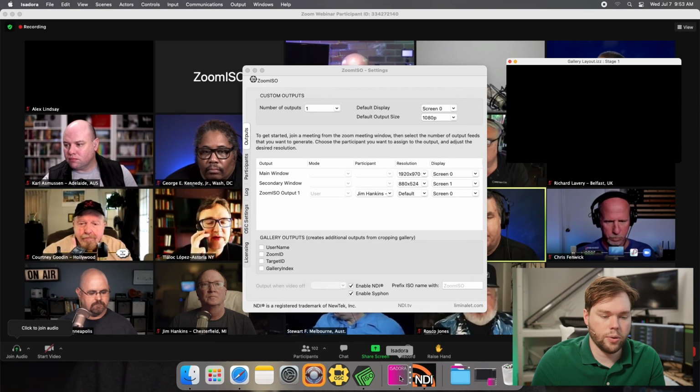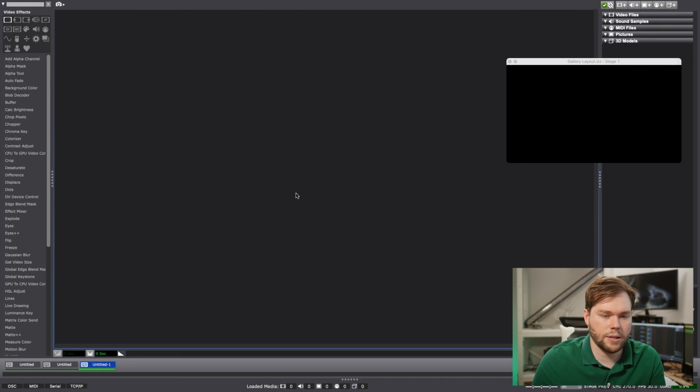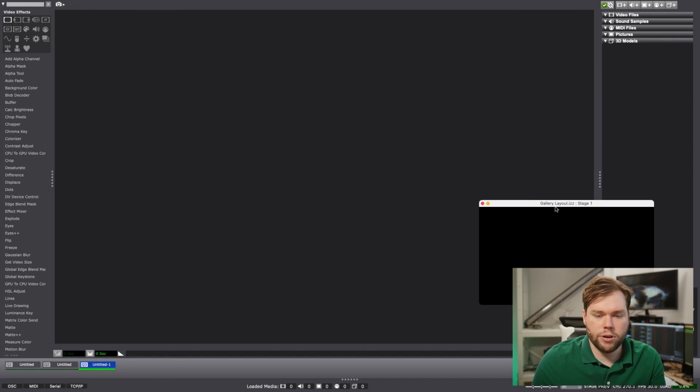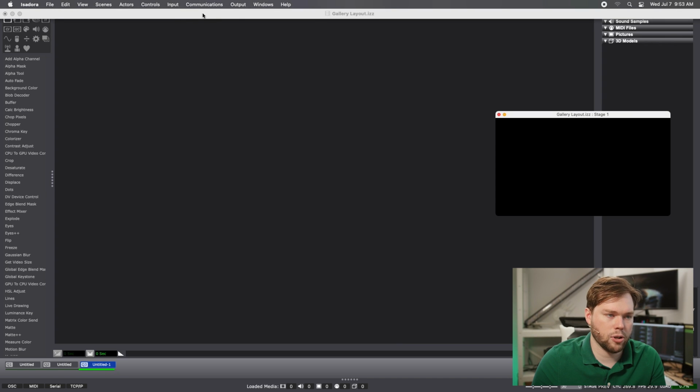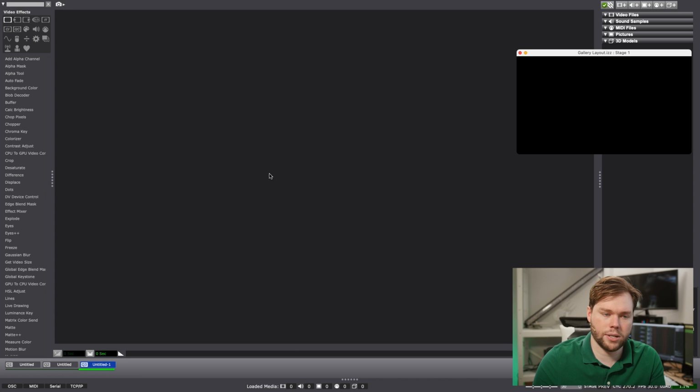The next thing I'm going to do is open my Isadora project, and I'll go full screen on this so it's easier to see. Now I have my stage preview enabled inside of Isadora. That's accomplished by going to output, force stage preview, so you can see the output of the media server there.